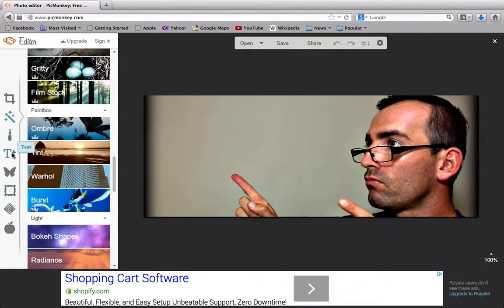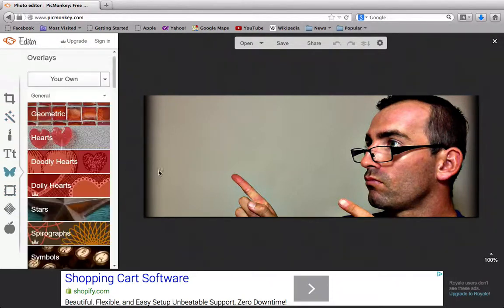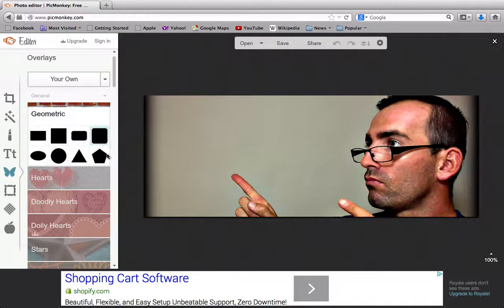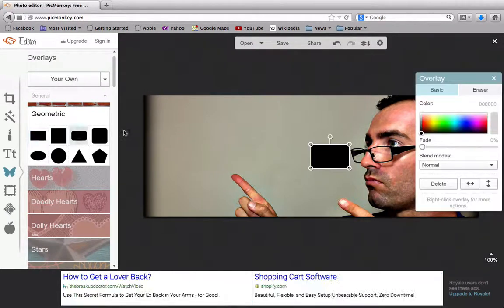And I'm going to show you how to add an overlay. So what you want to do is, if we want to add certain shapes or that kind of thing over this, all you need to do is click geometric, and that's going to give us certain shapes that we can put over the top of this Facebook cover photo. So just for an example, I'm going to click this button right here, and that automatically puts this box right here for me.